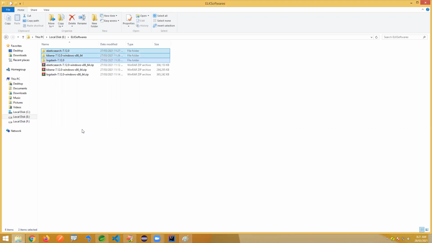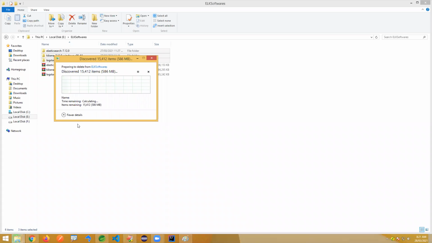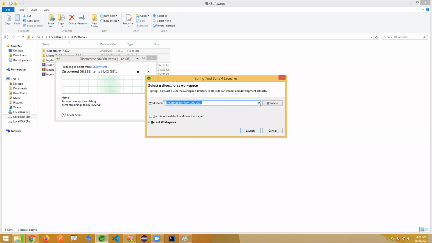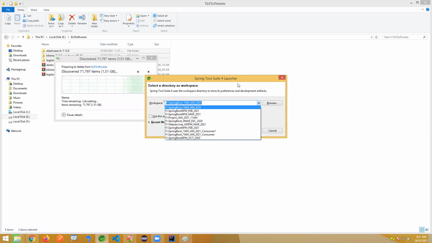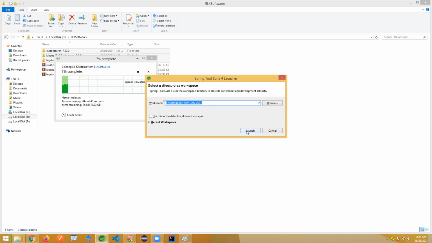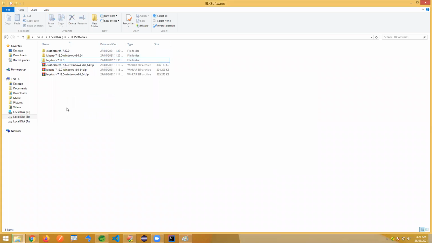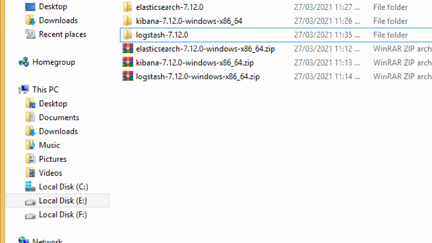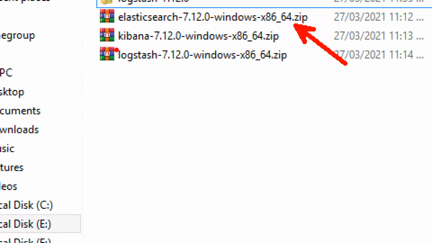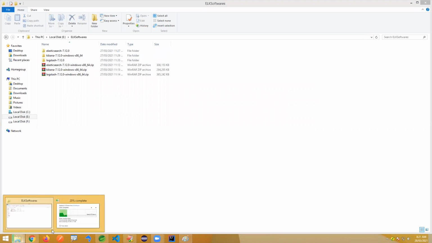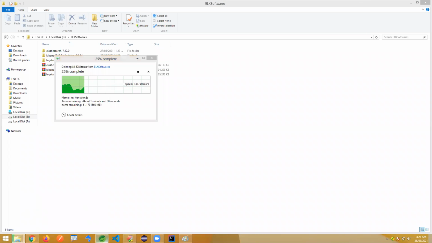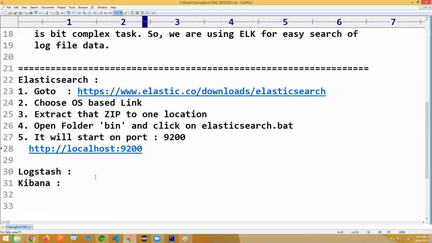I'm deleting these extracted folders here. It will take some time, the download and installation process. Meanwhile, we'll do some coding part here. Here you can see it's Elasticsearch for Windows, Kibana, and Logstash. So I'm just deleting the extracted folders. It will take some time. Meanwhile, we'll write one application also and the remaining process.